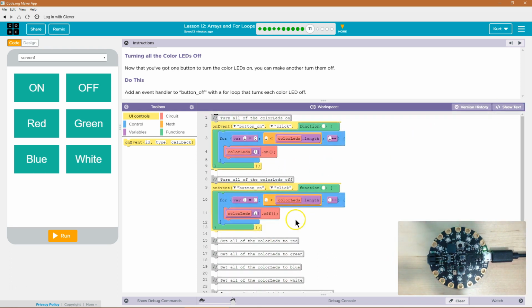Because again, we're just looping through the array of all these color LEDs. So all the LEDs are in an array. Arrays start at 0, so variable i is equal to 0. We then say as long as it's less than the color LEDs dot length, how long is that array? Well, that array is 10 long because there are 10 actual color LEDs. So as long as i is less than 10, keep going.